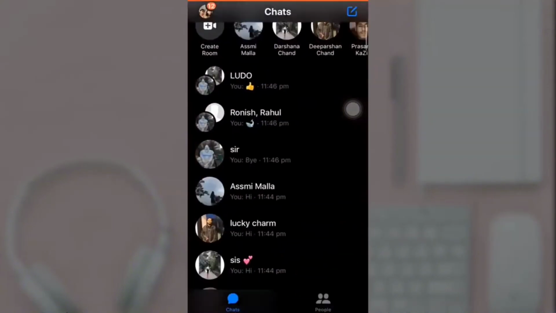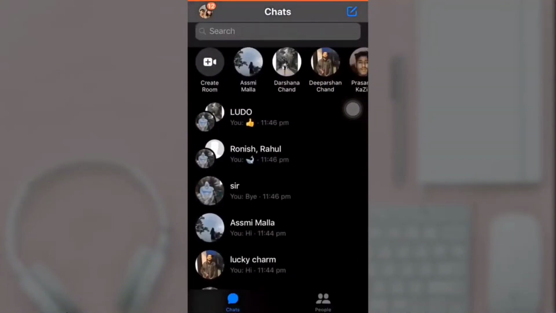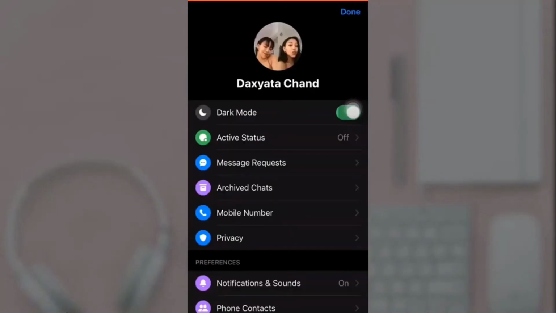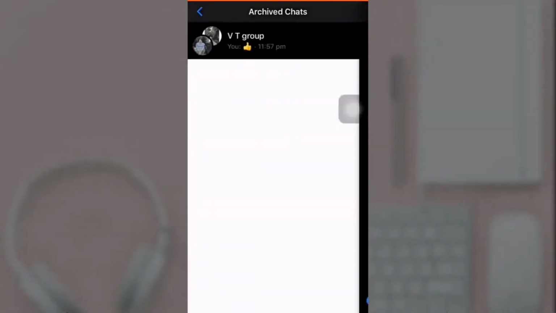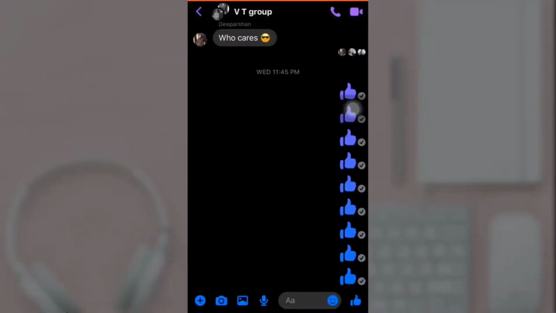How to see archived message. For that, open your Messenger app on your phone. On your top left, you can see your profile icon. Tap on it. To view archived conversation, tap on archived chats. Tap the name of the contact whose archived message you want to view, and Messenger will display all messages you have ever exchanged with that person.